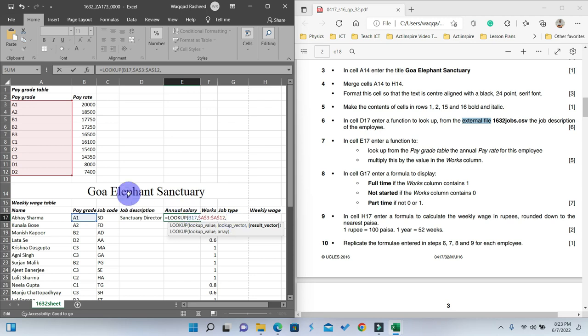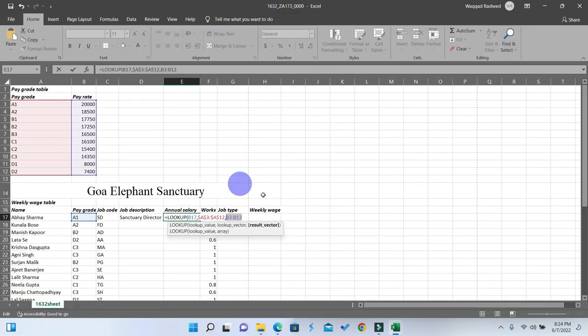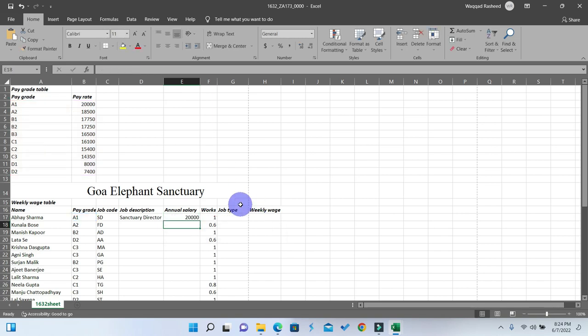So from where are we going to retrieve the result? From here we are going to retrieve. This is our result vector. And one more important aspect is that we have to fix this vector as well. So for that reason, again we are going to use the F4 key to make it fix. So here, if I just click enter, you're going to get this value.